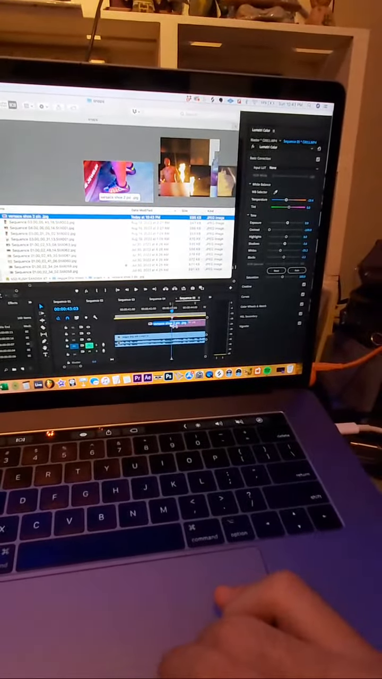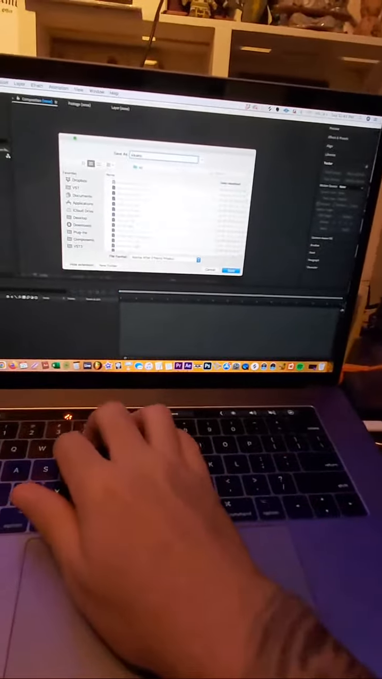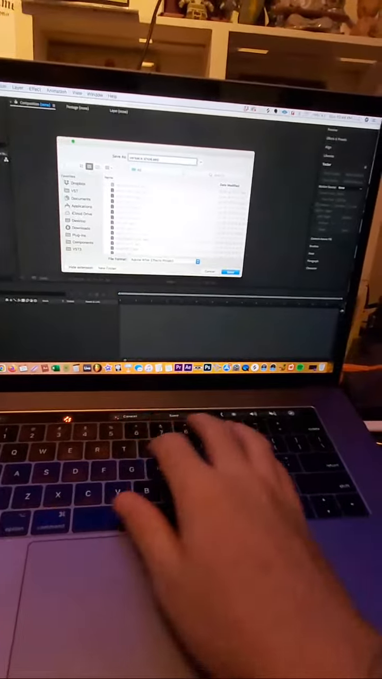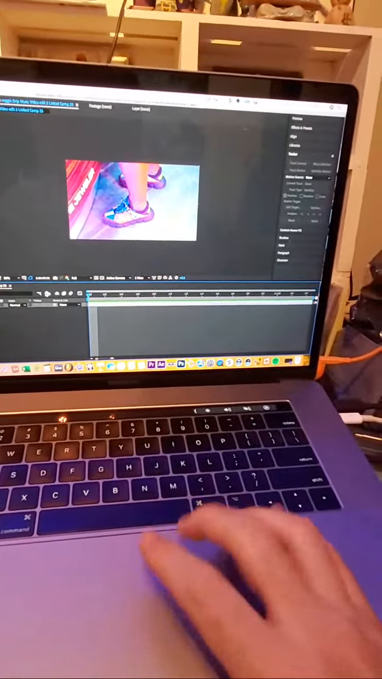Boom. So now it's nice and long. This will definitely work. So I made a picture out of it, dropped it in here. We're going to throw that in After Effects. Boom. Replace with After Effects. Versace Shoe 2. Replace it. Boom. So now I can start cutting.